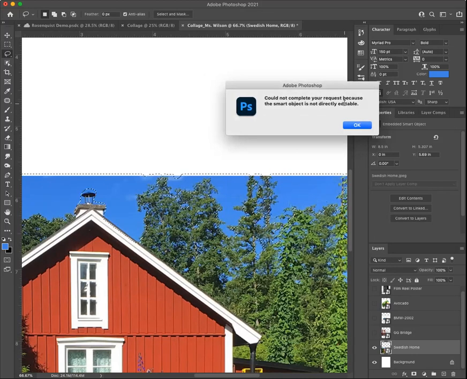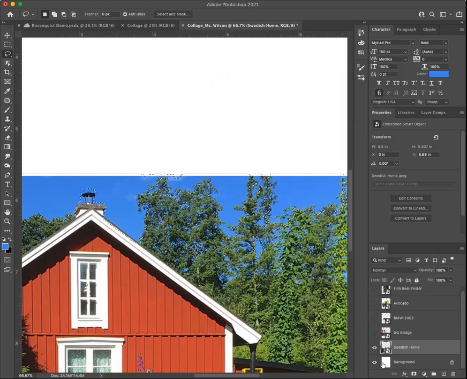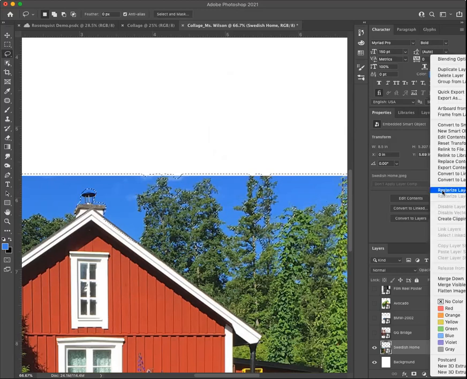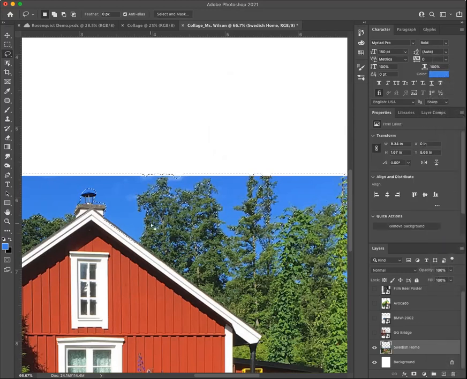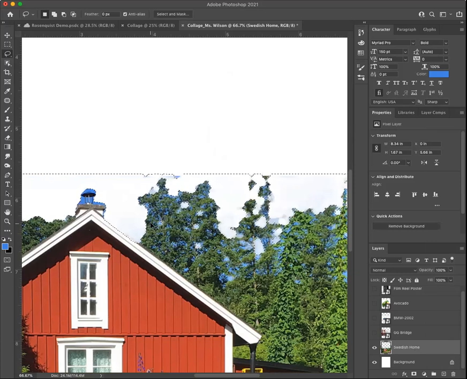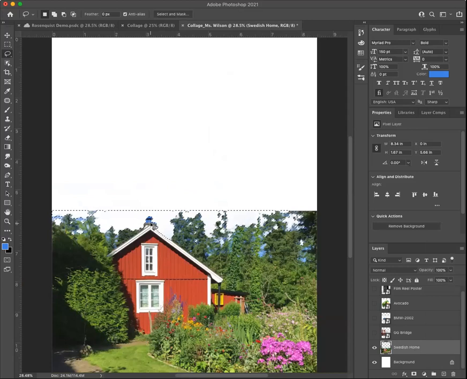And it's telling me it can't delete this because this object is not directly editable. Usually that means you need to convert your layer by rasterizing it. Let's rasterize it, and now we'll try and delete. And there we go. It deleted it. So let's zoom out a little bit, and I got a lot of that blue taken away. To get rid of your selection, Command D, and you can see what you got.